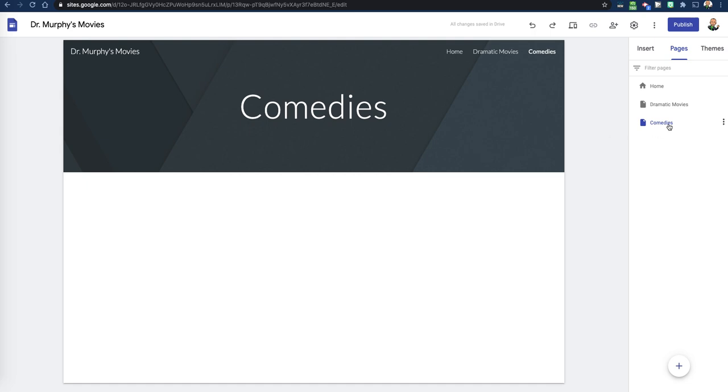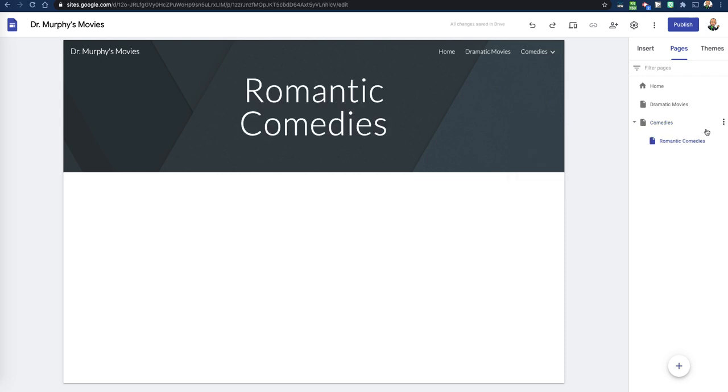There are 2 ways I can do that. If you know ahead of time that you're going to create subpages, you can hover over the page that's going to have them, click on the 3 dots, and choose Add a Subpage. So let's say I know I want to have romantic comedies, and I'm going to do it again: comedies, 3 dots, Add Subpage. I also want to have silly comedies.